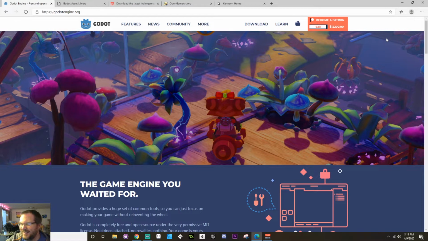There's strangely a little bit of controversy in the community about how it should be pronounced. Personally, since their tagline, as you can see here, is the game engine you waited for, that's a reference to the stage play Waiting for Godot, where it's pronounced Godot, which means that I think it should be pronounced Godot. Some people say it the other way, I think specifically because the mascot is a robot. So I don't know, whatever.